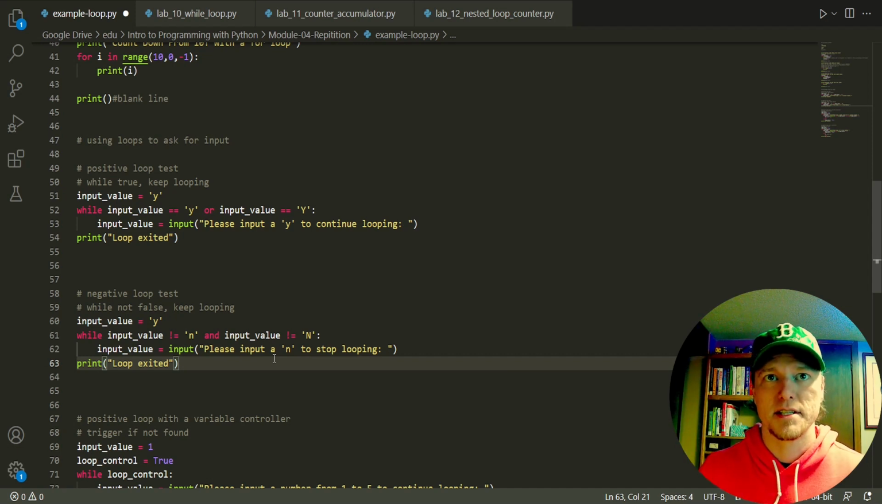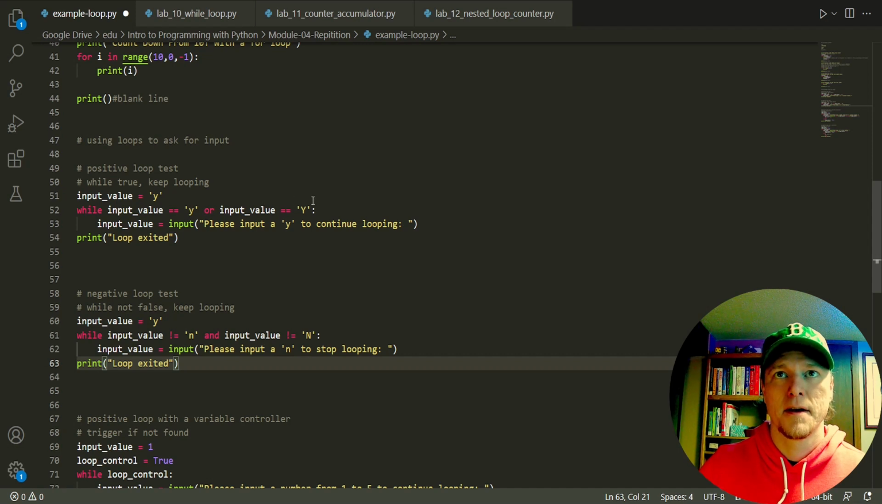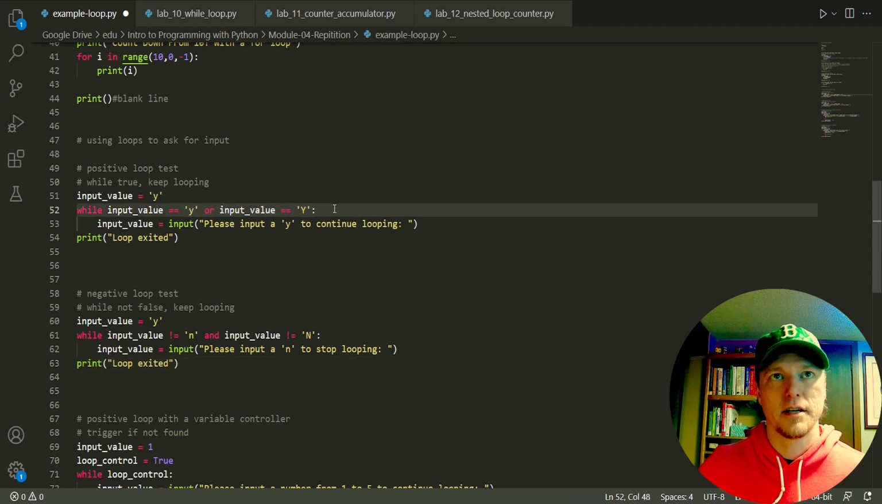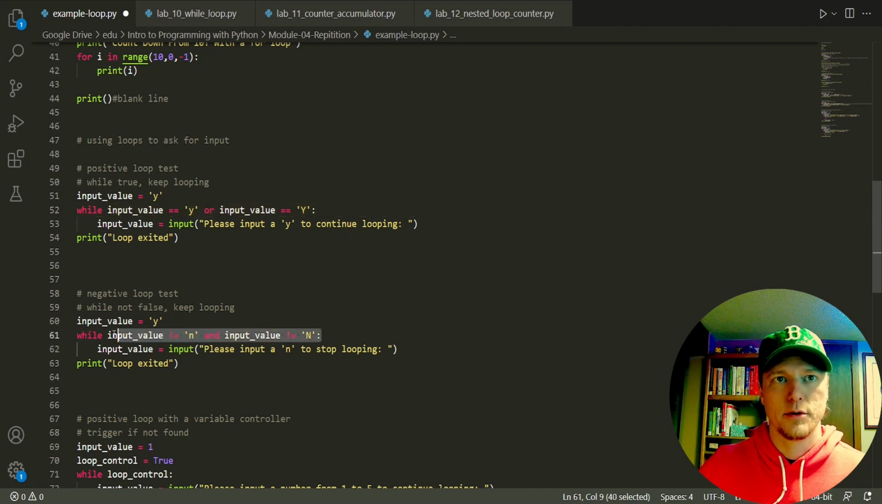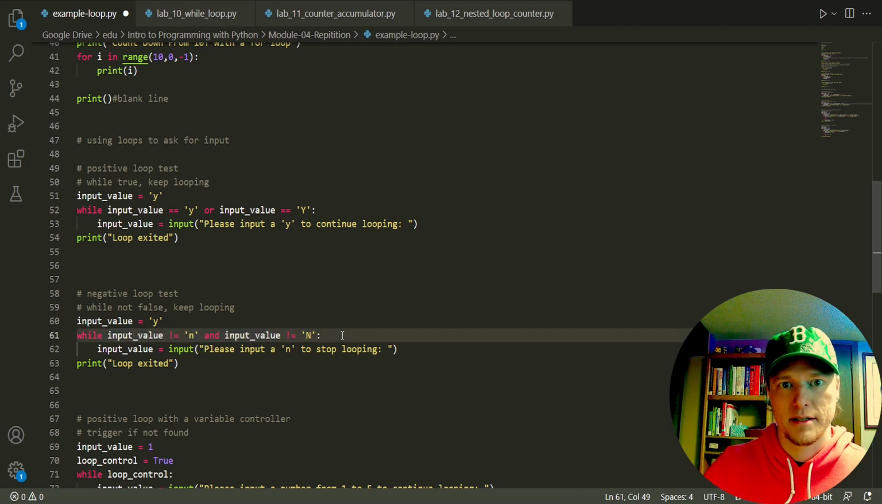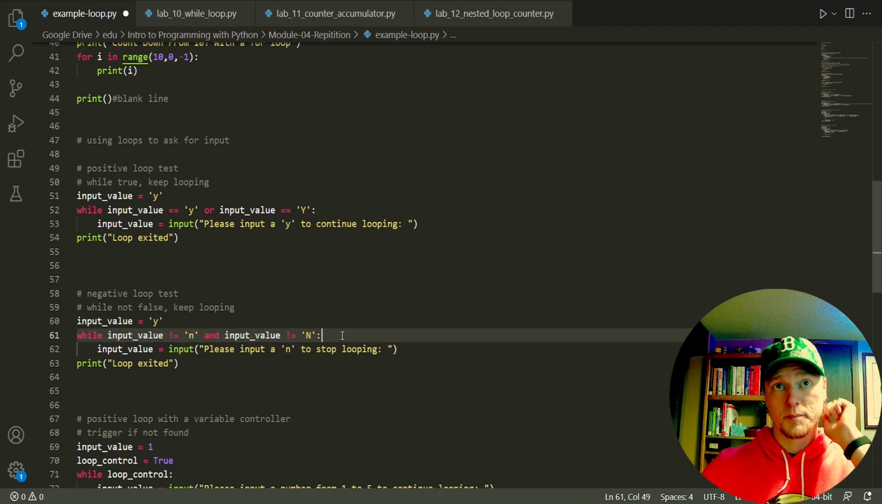So there's a simple way to think of it. Lowercase and uppercase y are a yes, and everything else is a no. And over here, lowercase and uppercase n are a no, and everything else is a yes. Okay. Great. Let's do one more type.